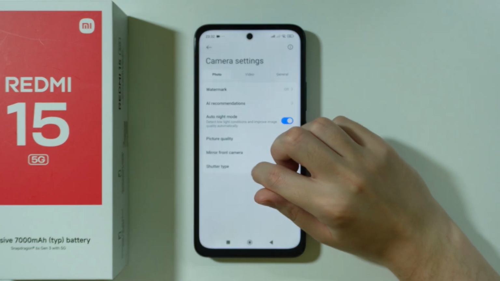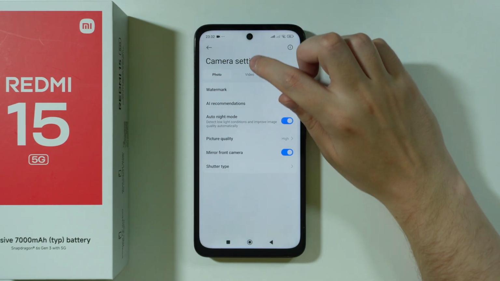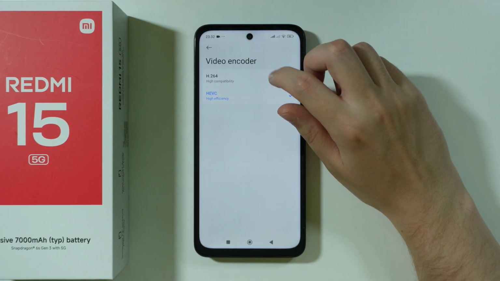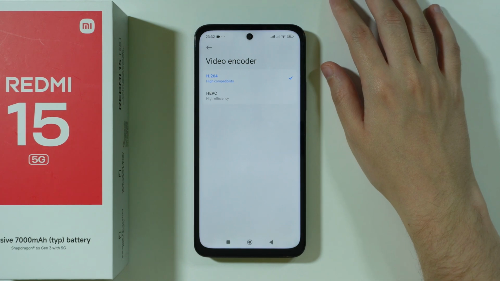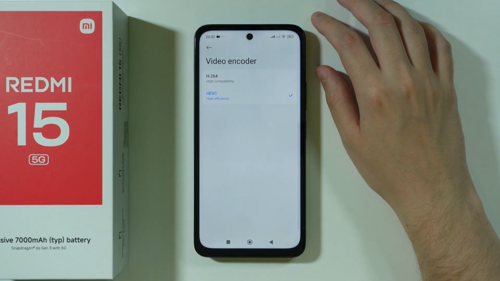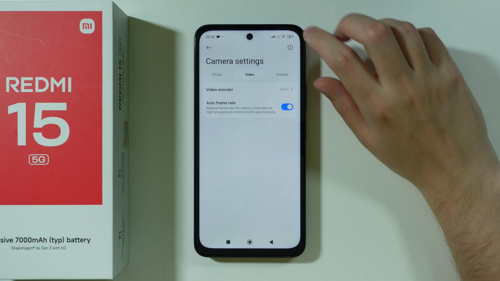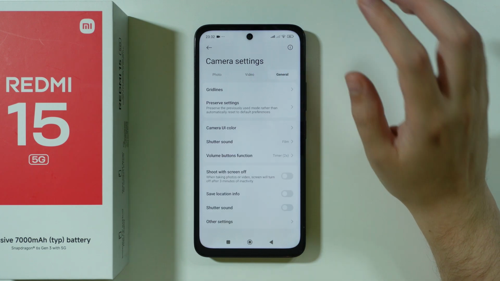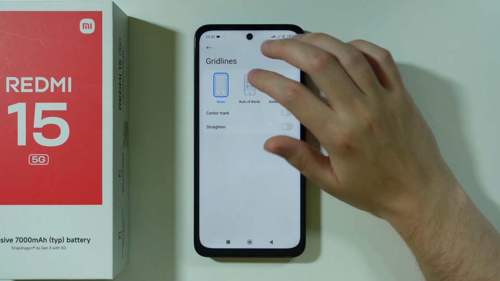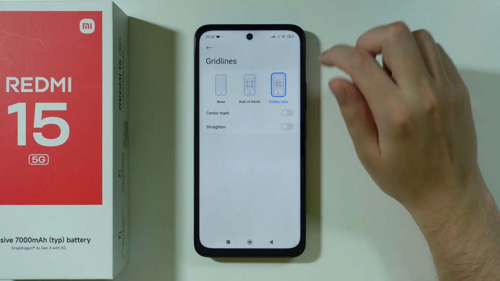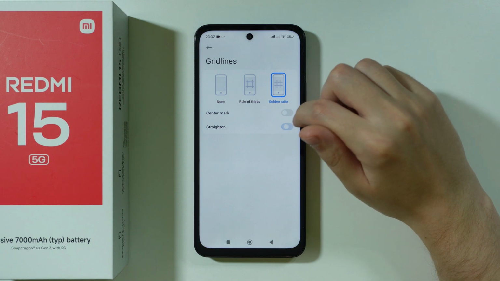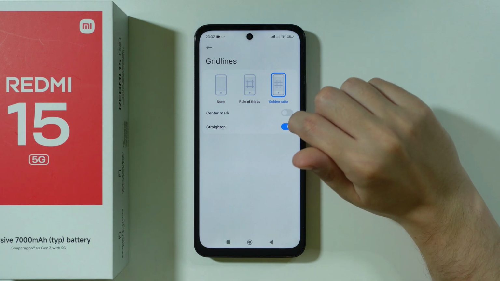Now, besides that, what you can also do is, of course, switch to video, where we have the video encoder, where we can save videos in H.264 or HEVC codec. There is also automatic frame rate, and in the general, we have grid lines, and we have two options, rule of thirds or golden ratio. We can also enable the center mark and the leveler, also known as straighten.